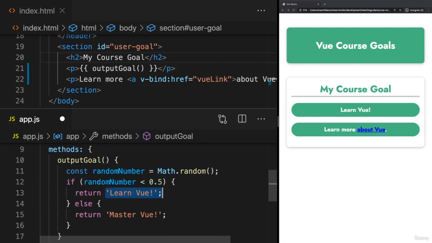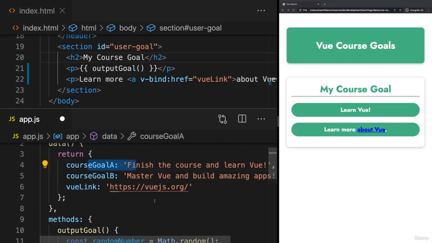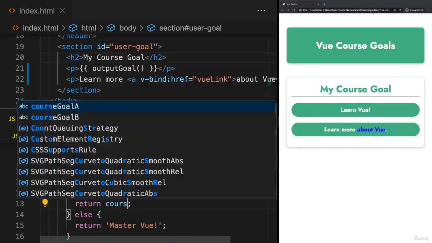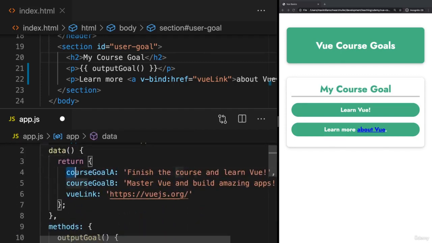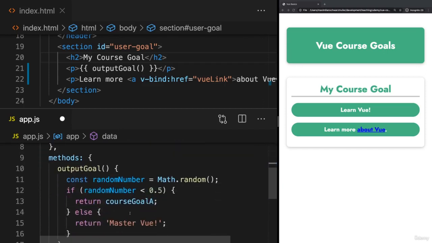Let's say here, if the random number is smaller than .5, I want to return course goal A. Now we can't just write course goal A here. This would not be valid JavaScript. With this code, JavaScript would look for a course goal A variable or constant, which it wouldn't find. Because here, course goal A is not a variable or constant, it's a property of this object. But instead, we can use a syntax which you probably wouldn't think that it works. You can use this.courseGoalA. Now, depending on your level of JavaScript knowledge, this might look very strange.